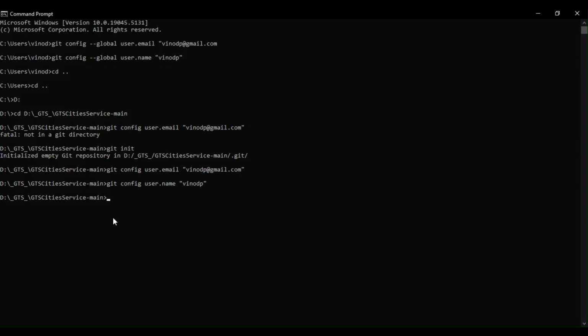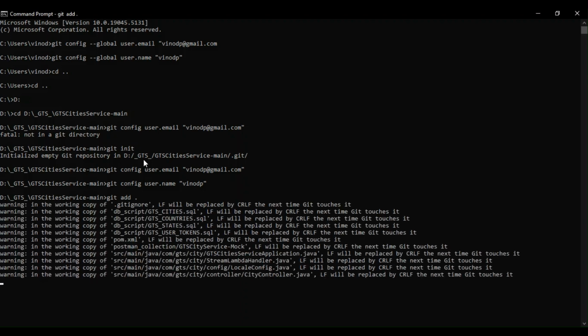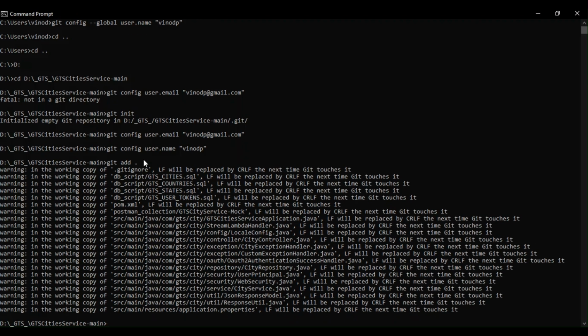Okay, now let's understand what is Git init. It initializes a new Git repository in the current directory. Git add stages all changes, new, modified, or deleted files like this in the current directory for the next commit.